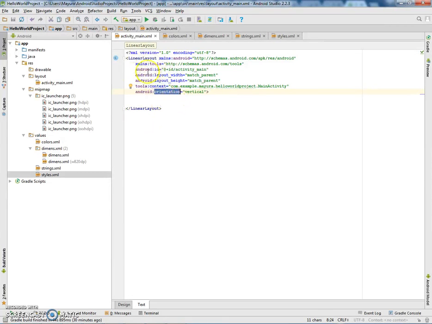And we can have many layouts inside one layout. That is called nested layouts. So we can have one more linear layout inside this linear layout. And for now, we'll understand the different basic widgets. One such is TextView.